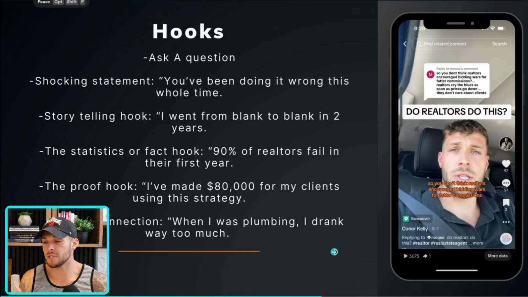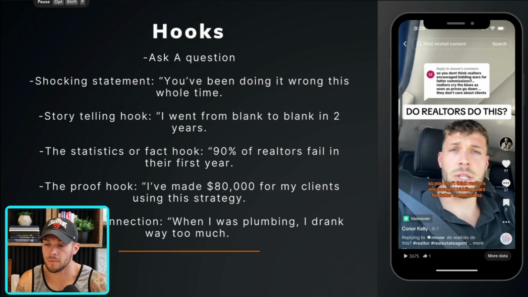Hooks. So, different hooks that you should have in the video. Ask a question, right? This is actually something I didn't even put in the video, but you can reply to controversial comments on TikTok. I don't do this a lot, but from time to time, if I have something good to say to somebody, I'll reply to their comment.